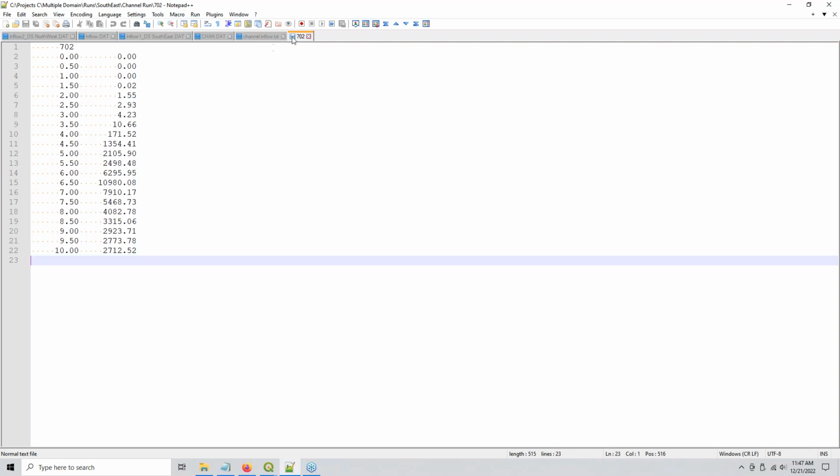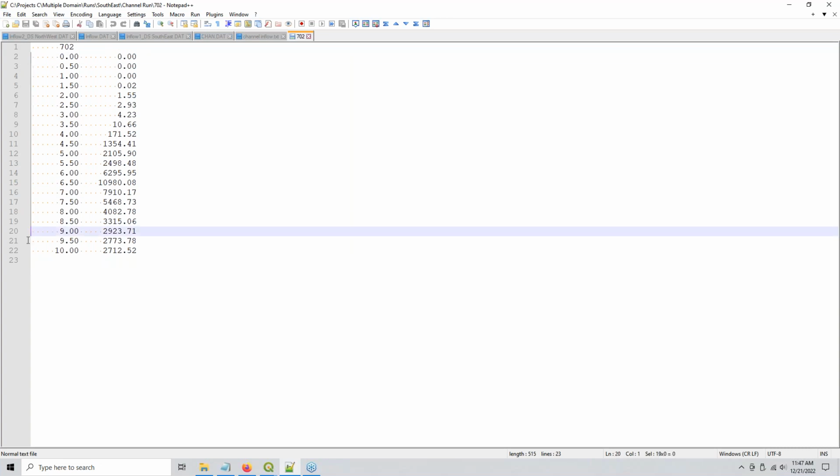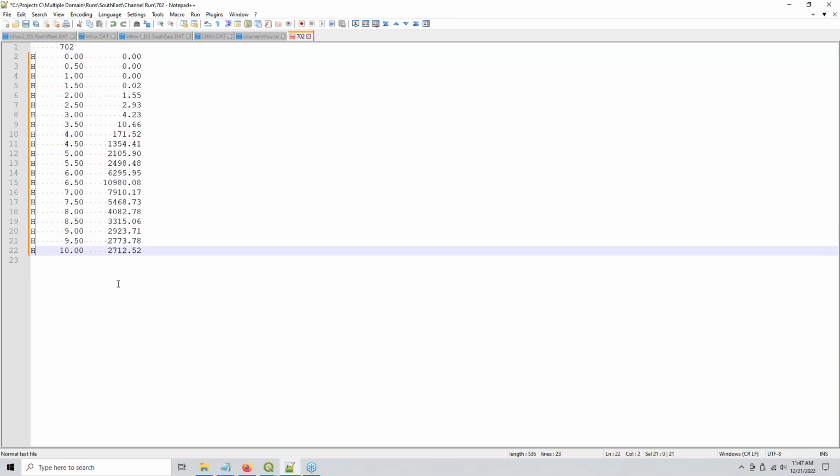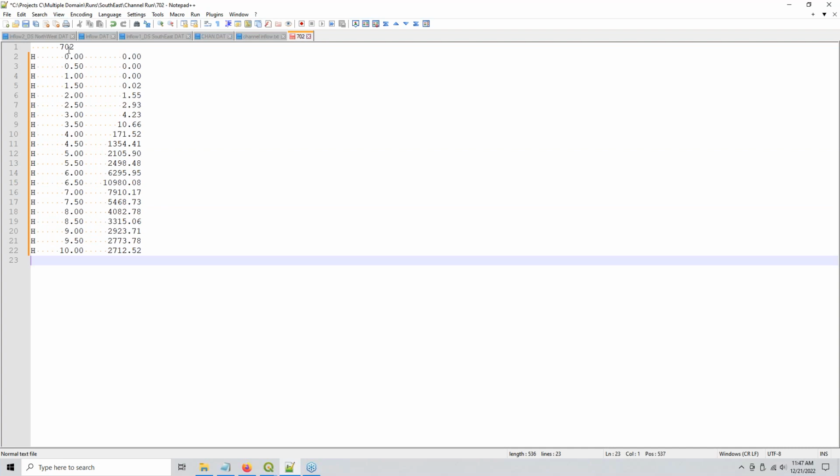And all we need to do is to convert this to an inflow hydrograph, which is super easy. You'll need an H right here. So if I hit the Alt button, I can use block mode, and I can put an H in there. And then this will need to be, let's see, it's not 702. That's not the correct grid element number, because we need the downstream grid element number.